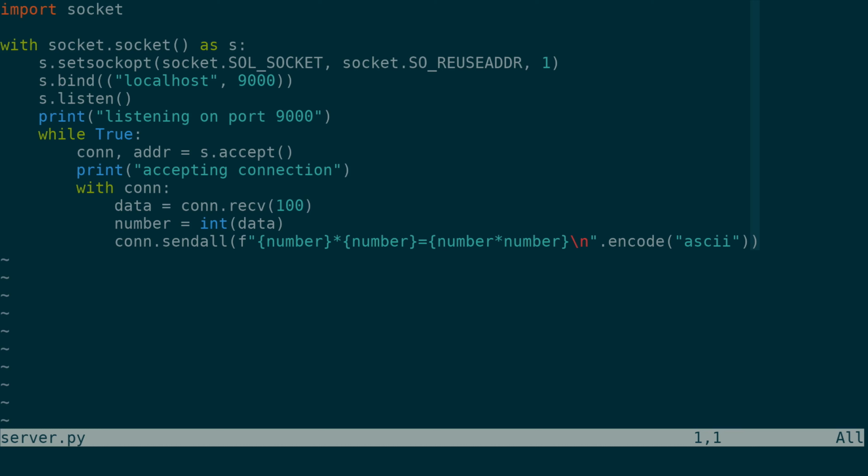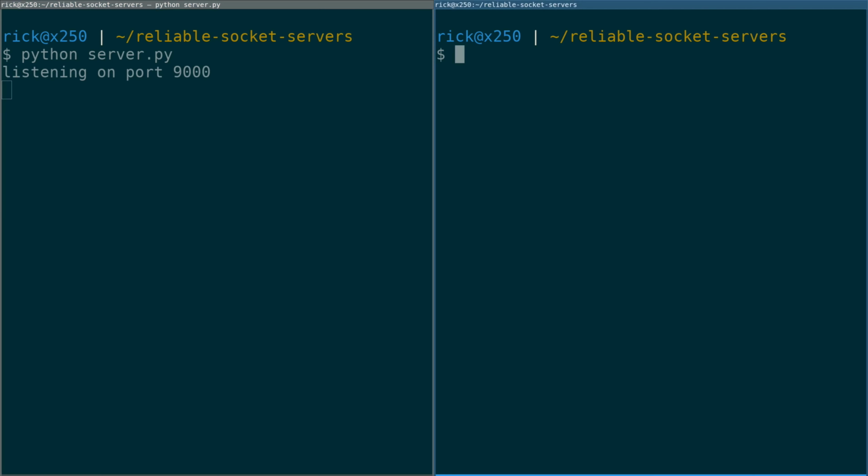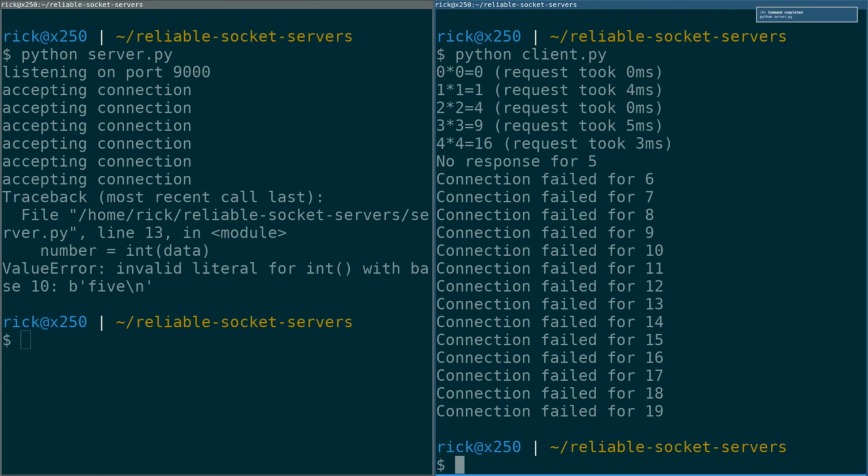To test the behavior of the server, we use the following client. This is a TCP socket client. It sends 20 requests to the server with a 10 millisecond delay between them. However, for request with number 5, instead of sending the number 5, it sends the string 5 to cause the server to crash. If we start the server, then the client, this is the output.